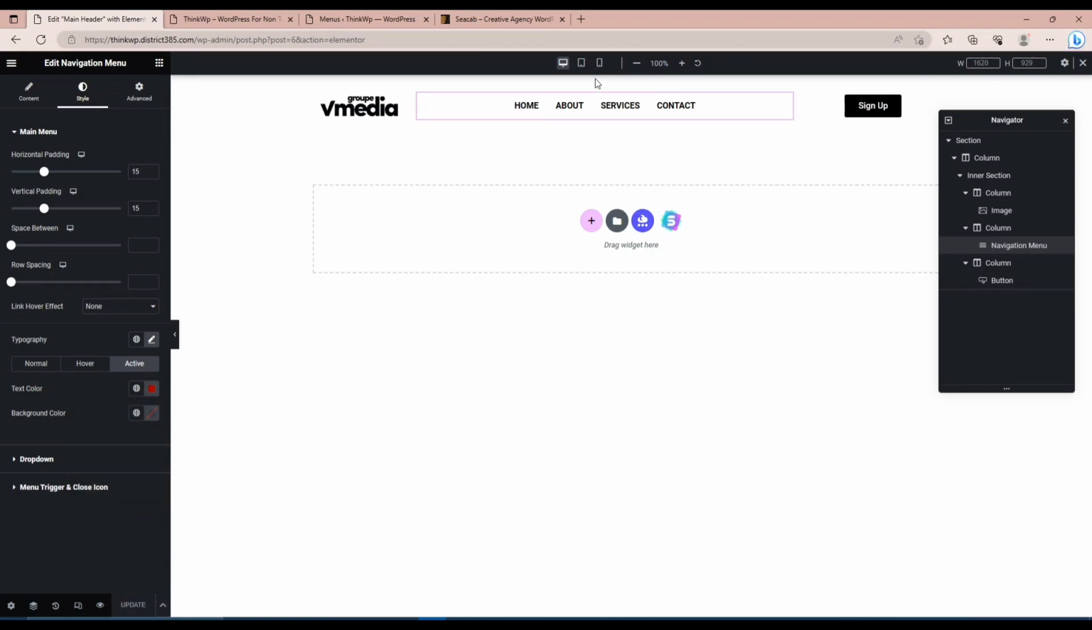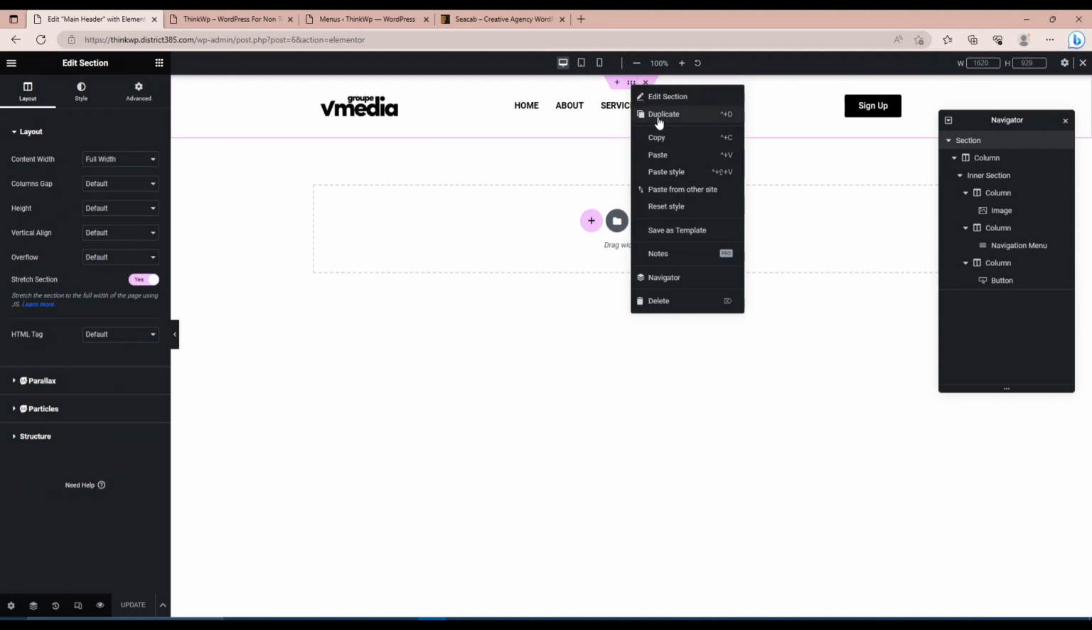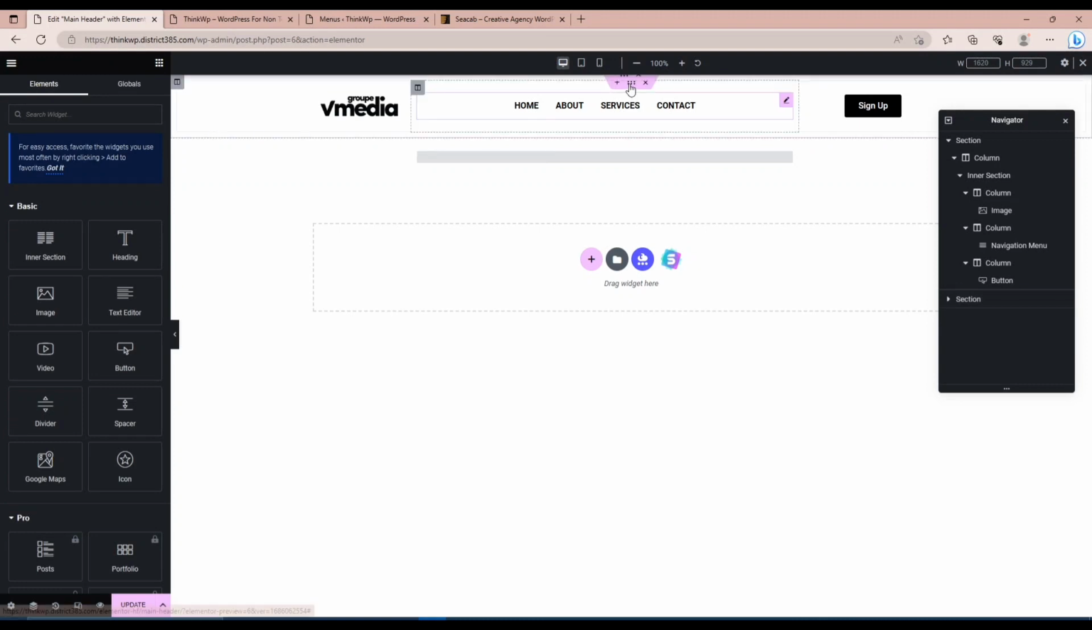So I'm just going to duplicate this because I like to create different sections for both, and I actually just want to show you something. I like to create different sections for both my desktop view and the mobile view.